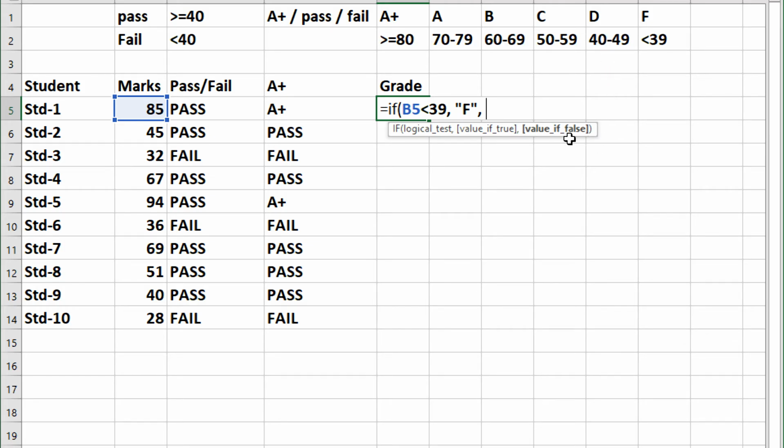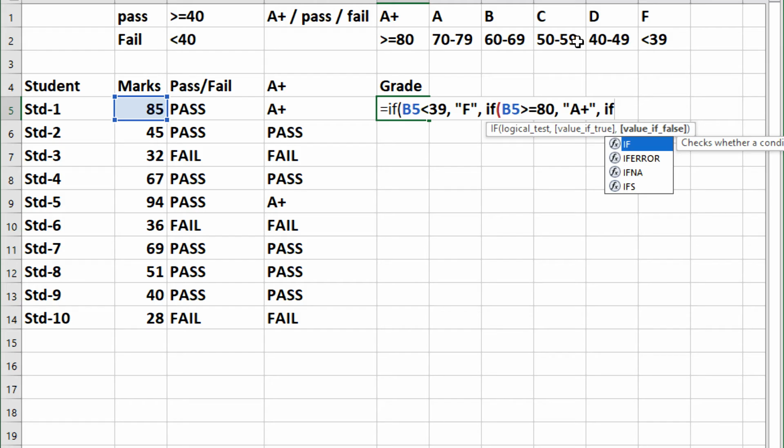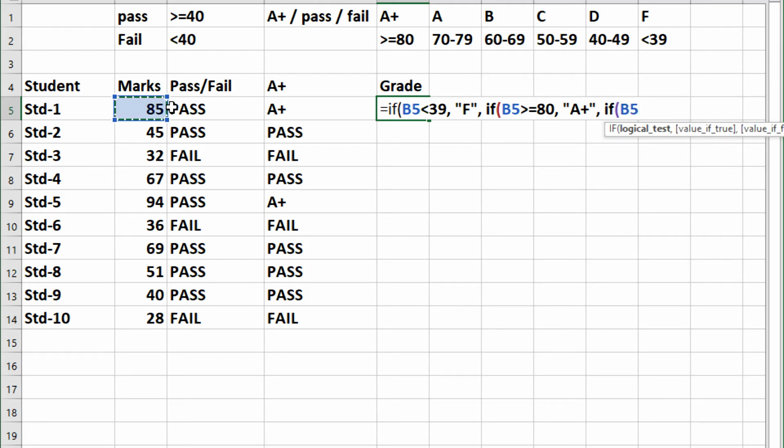So if it's false, we begin another if function. If marks are greater or equal to 80, we will display A plus. But if it's not greater or equal to 80, we're still left with A, B, C, and D. So we begin another if. If the marks are greater or equal to 70, we will display A.